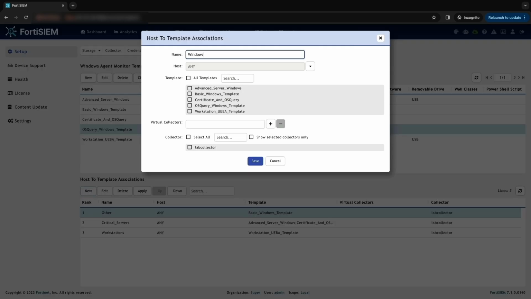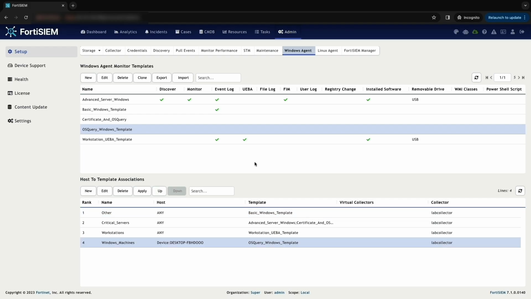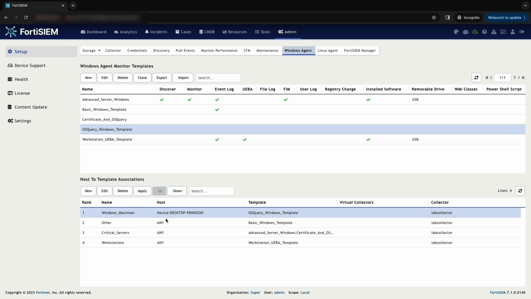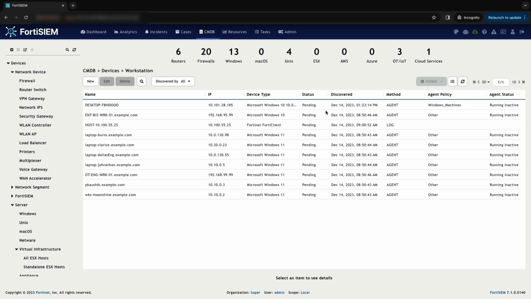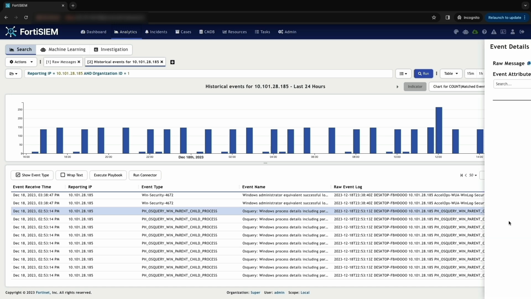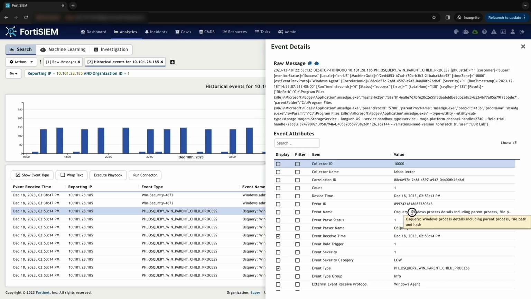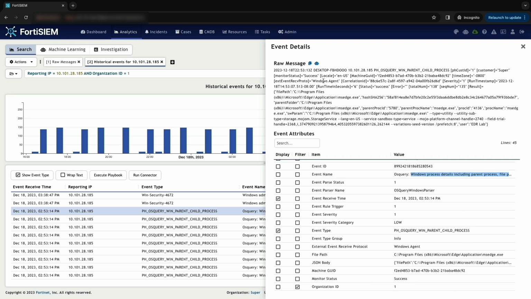Under the Host to Template Associations, click New, provide an appropriate name, and associate the newly defined Osquery to this template. Now, we will apply this template to the endpoint host, move this host to the top, and click Apply. You will notice that the agent policy is now applied to the host machine. The Action tab allows the SOC analyst to look up the historical events related to this machine. The Osquery template has been applied to the endpoint and it fetches the Osquery details and event types.